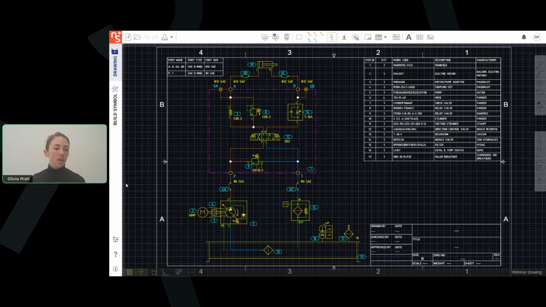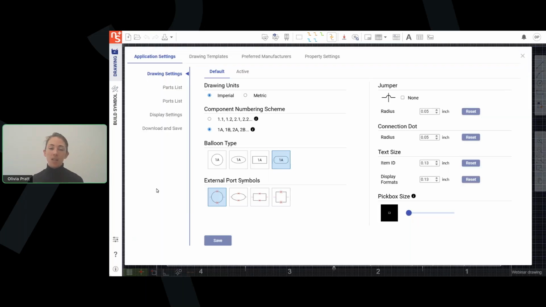Another great place to start when you're first getting into NetSkeme Plus is to check out your preferences and make sure everything is set up the way you want. We have a nice list of personalization options for you here, including different component numbering schemes and different item ID balloon types. At the bare minimum, you should probably make sure that your drawing units are set to your preference and what you need.